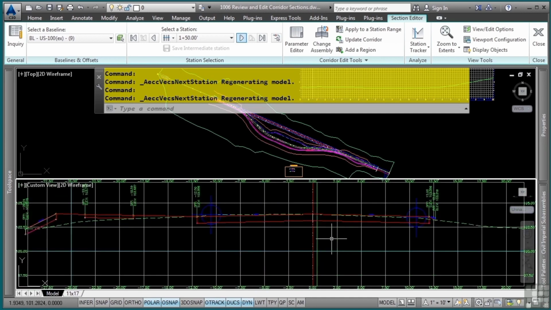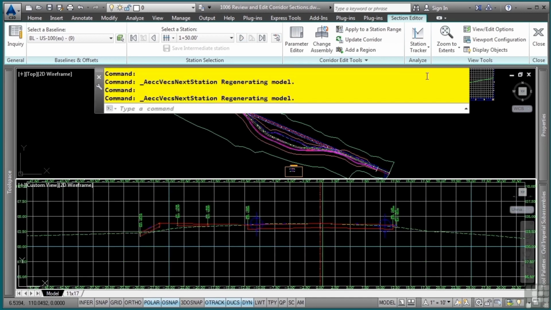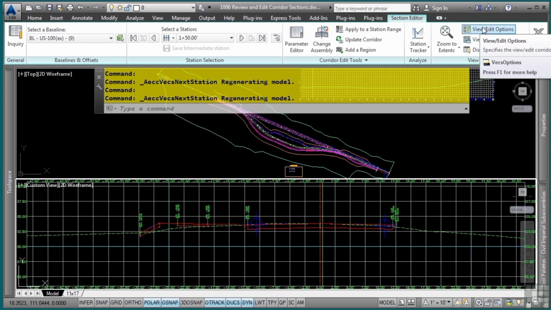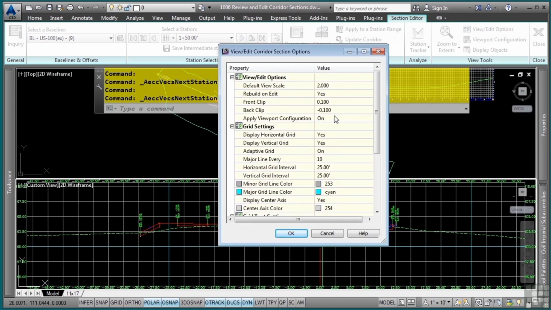If, let's say, the grid is a little congested in your view and you want to turn it off, or you want to set any of the settings, the display options, I can go to the View Edit options in the View Tools panel. Notice how you can set a scale, you can rebuild on edit, you can change the front and back clip planes, because what's actually happening is with this section editor, it's actually zooming down to this location in your corridor model and using a certain code set style to display it, and it's defining some front and back clipping planes so you don't see the rest of your drawing.